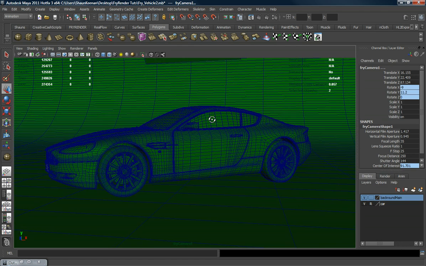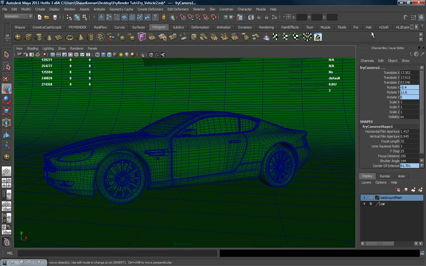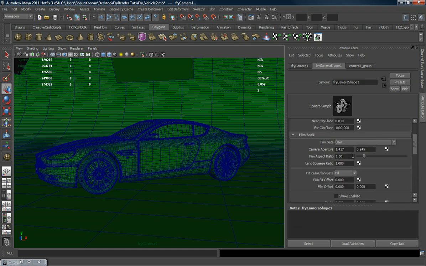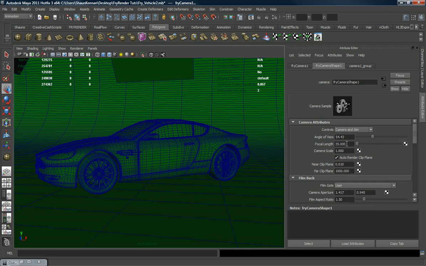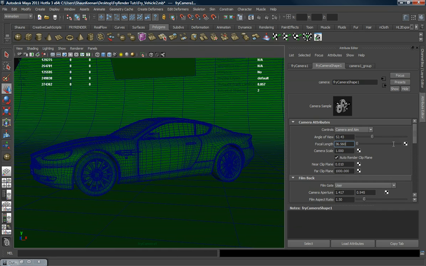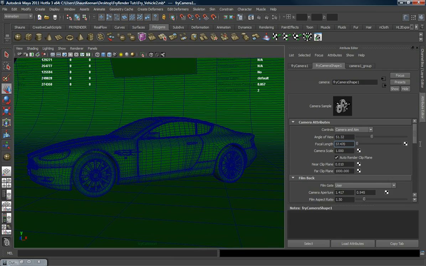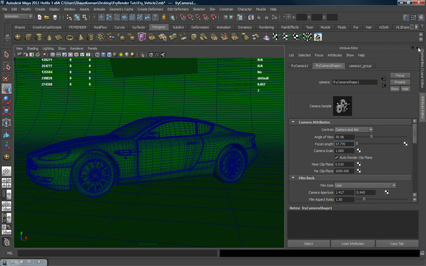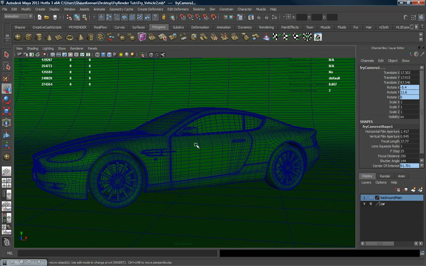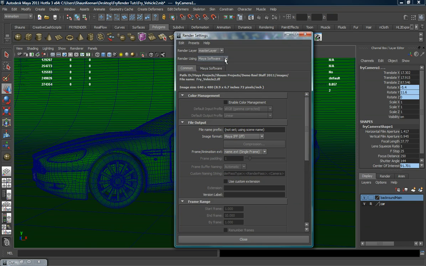So with all that set up, just make sure our camera's in the right position here. I'm going to scroll up until I get our focal length here. I'm going to hold down control and left mouse drag till it's a little bigger on the image. Okay, and now I'm going to go into our render settings.